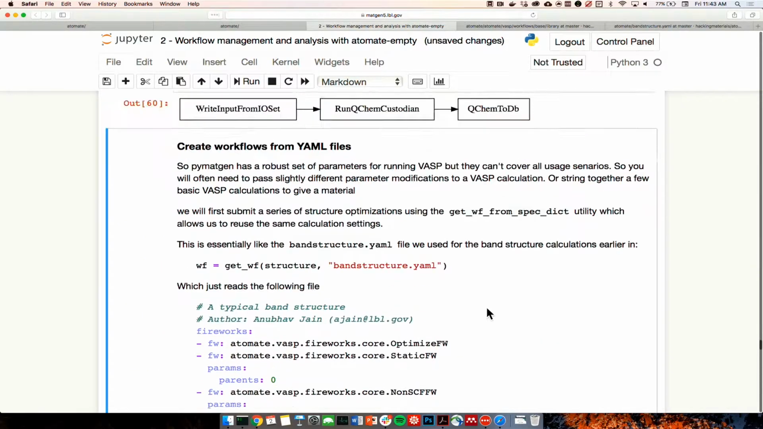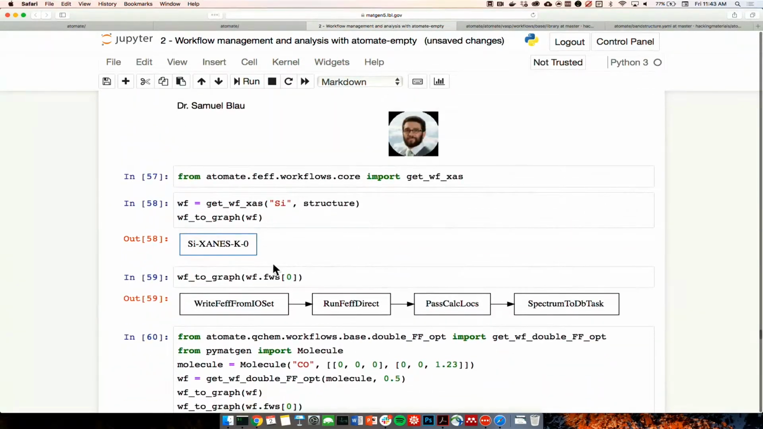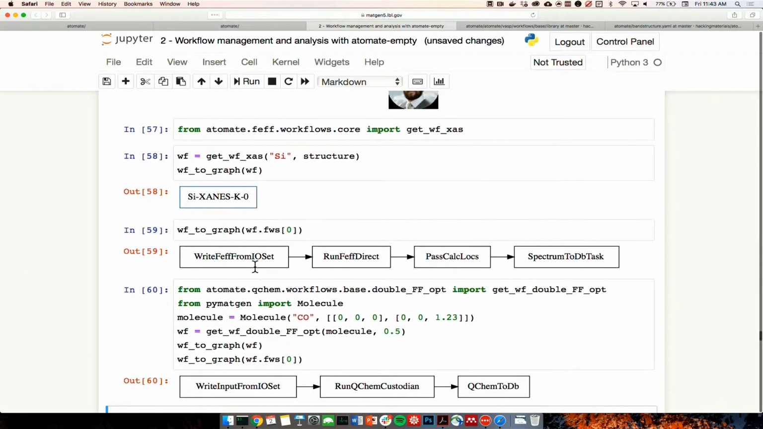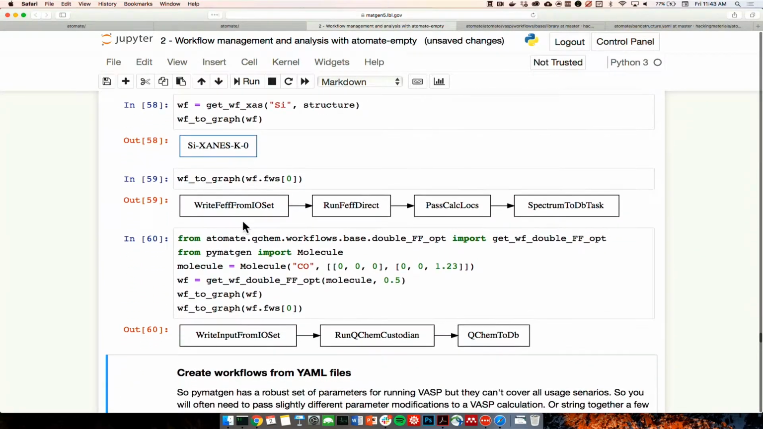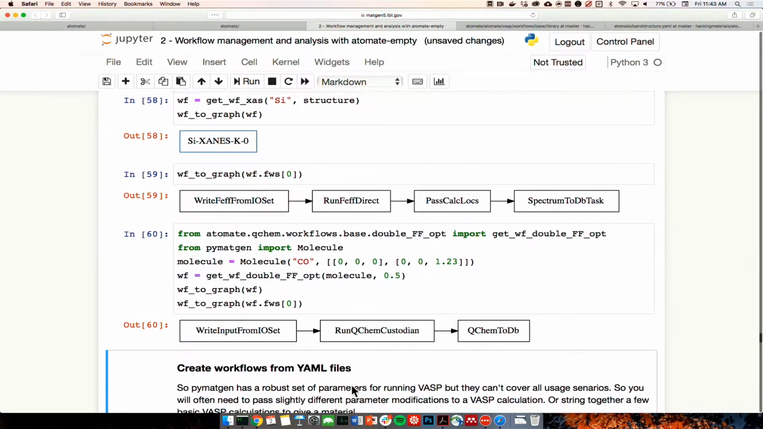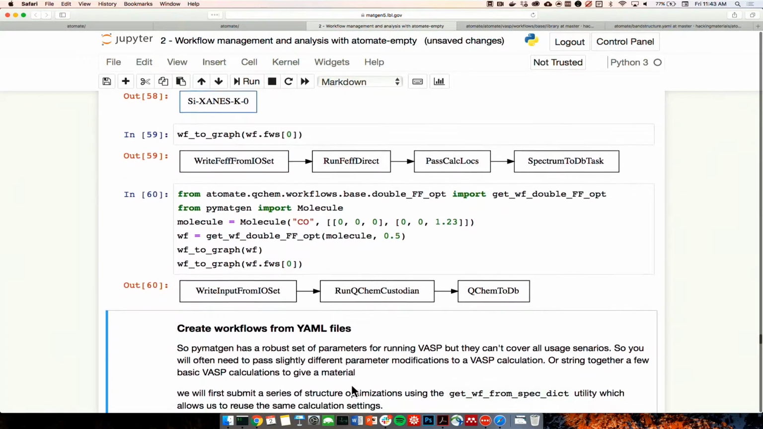Okay. Yeah. So the FEFF one is not much to look at. It's just this one operation. And then the quantum chemistry code, you see it looks very much like VASP because it's doing the same thing, right? It's doing a DFT calculation. Okay. All right.